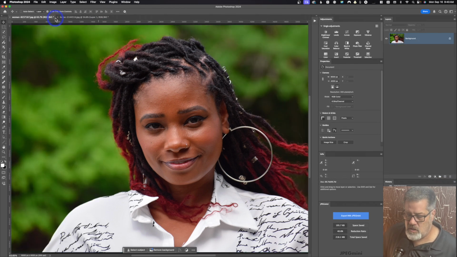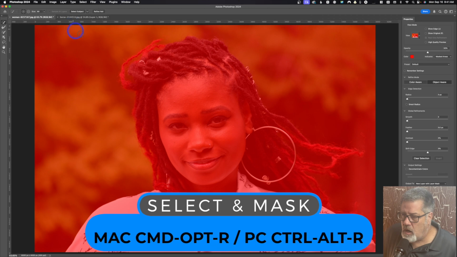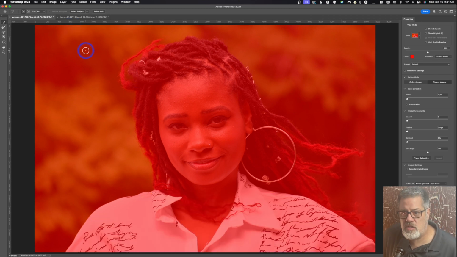So let's go back to our subject here, and let's delete this layer. And we're going to go back into Select and Mask. I will use the quick key this time. Was that Command Option R on a Mac? And we have our subject. So let's take a look at some of the other selection methods. This is what's cool about this program: we can combine the different tools into one selection.